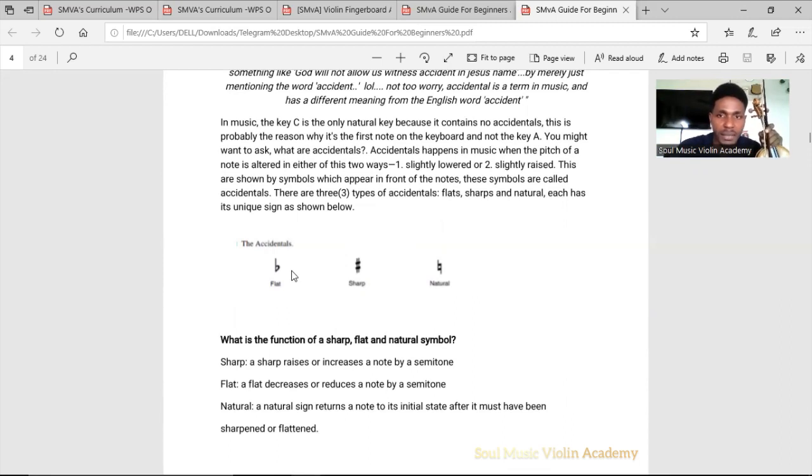Now, what are accidentals? You might want to ask. Accidentals happen in music when the pitch of a note is altered in one of 2 ways. It can be slightly lowered or slightly raised. These are shown by symbols which appear in front of the note. These symbols are called accidentals. So accidentals happen in music when the pitch of a note is altered slightly, either slightly raised or slightly lowered.